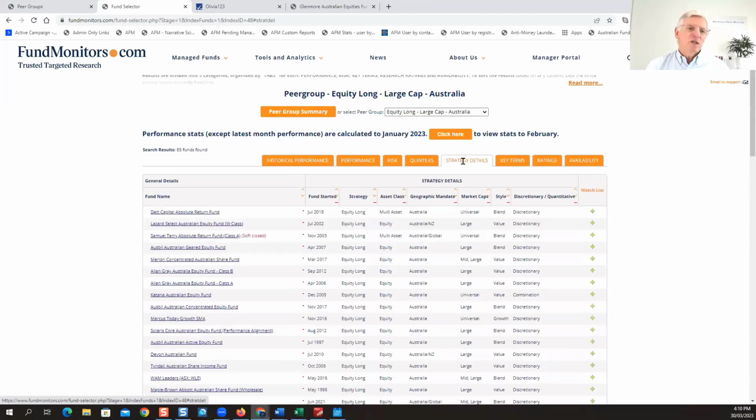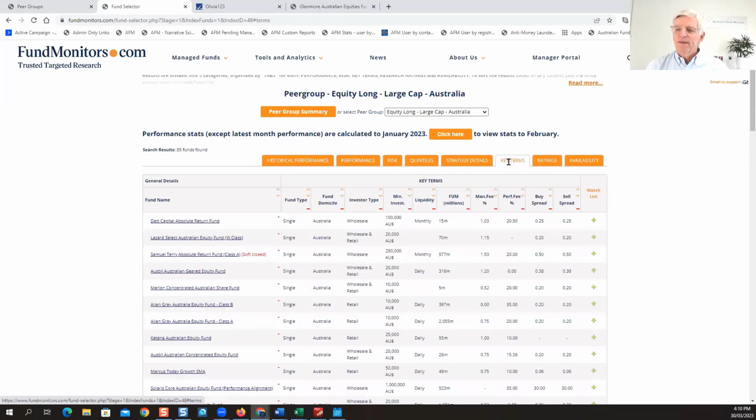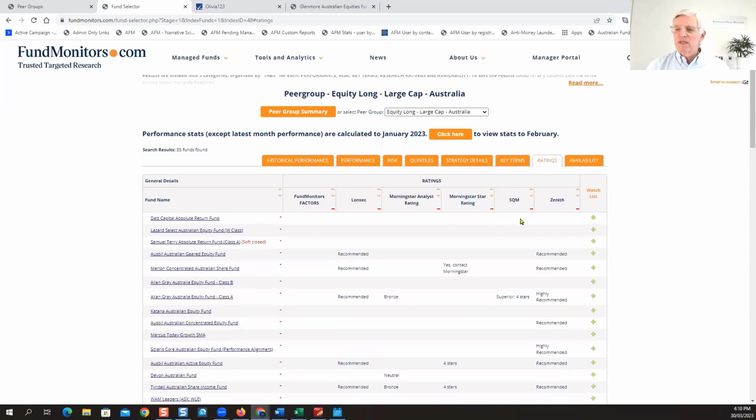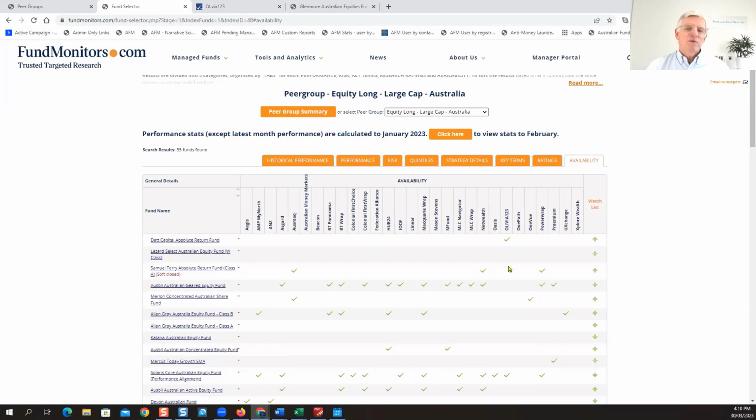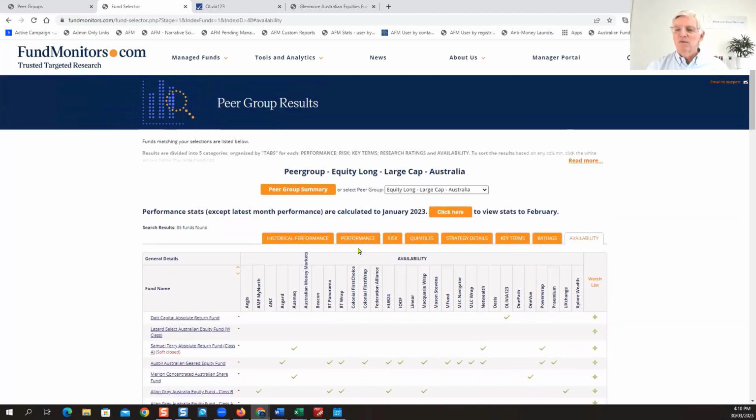This tab on strategy details, as the name would suggest, will show you the strategy, geographic mandate, when the fund was started, style, market cap, whether it's discretionary or quantitative. You can see the key terms, minimum investment amount, etc. You can see ratings from a range of ratings houses. So in one place, if you're an advisor, you can see either R rating, Lonsec, Morningstar, SQM, or Zenith. And you can also see availability, what platform availability the fund may be on.